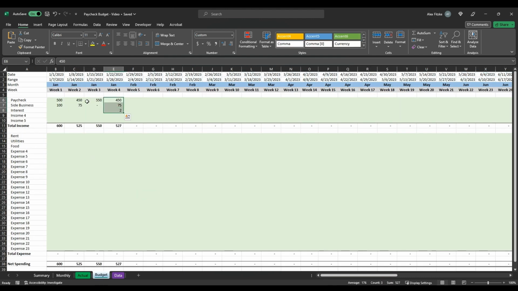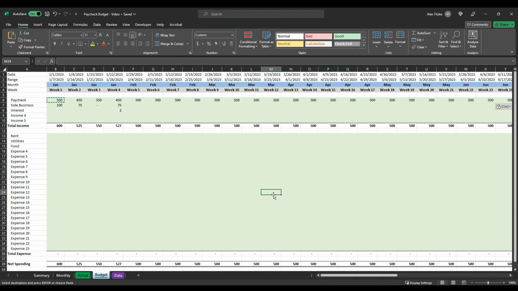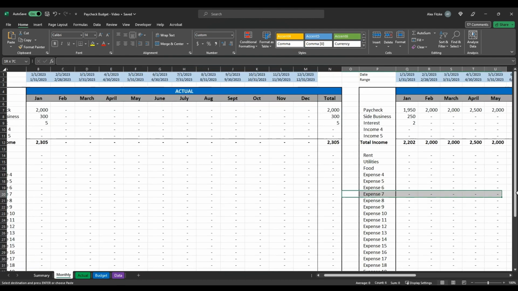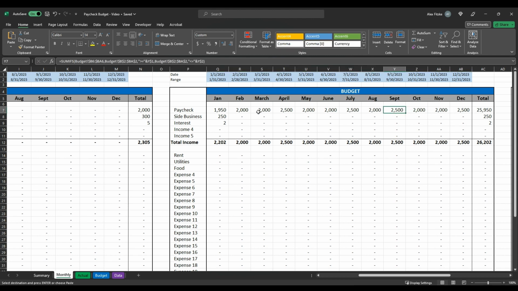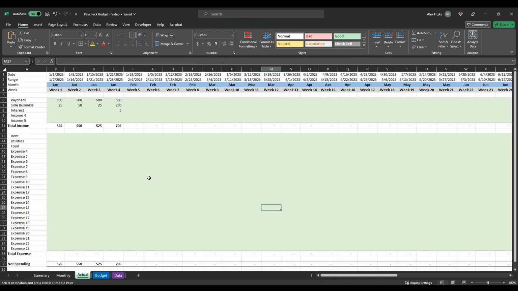And if you have the same amount all year, you can just go and copy it, or that'll show up here. There's more weeks in some months, so some months you only make 2,000 versus the months with 5 weeks you're making 2,500, and then you just fill in your actuals as they come.